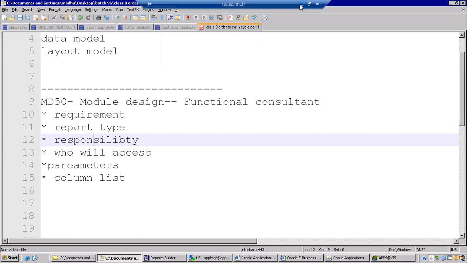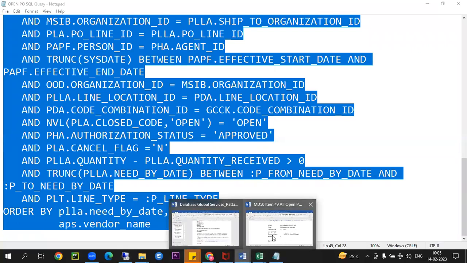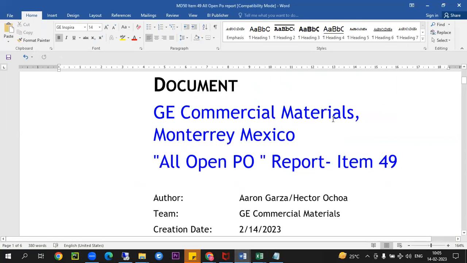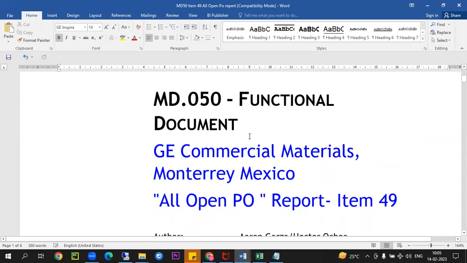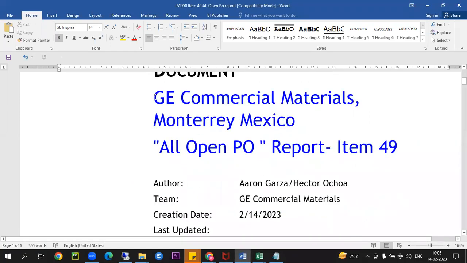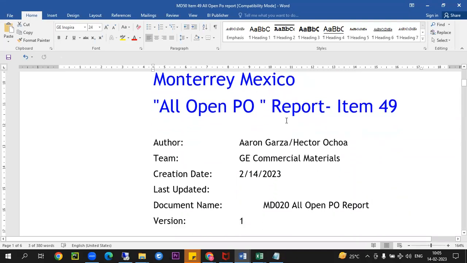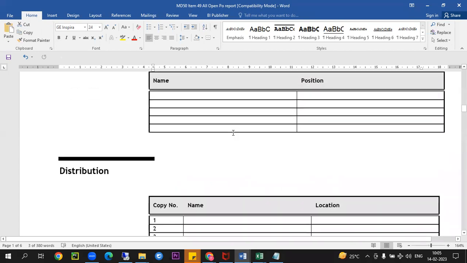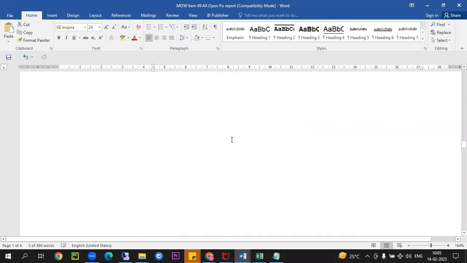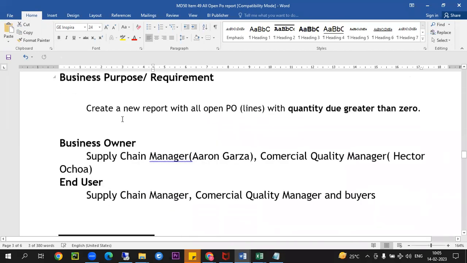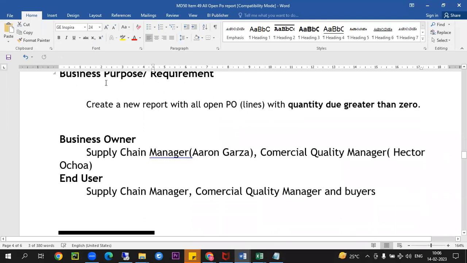So quickly we will go through this MD50 which we opened. First, which client are you working for? You are working for GE Commercial Material. This is the end client, and this is for Mexico. Then this is all the history. First is business purpose. What is the need of this? This we forgot actually. This is the major thing, right? What is the business purpose of this particular report?